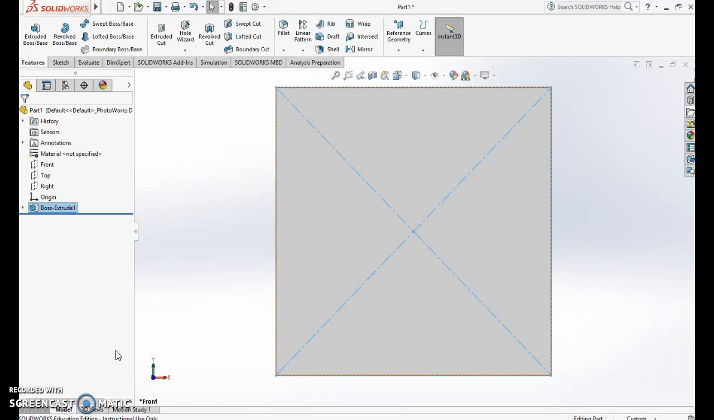Every single time we're doing something or creating a new piece or adding or modifying something to our original base, we're going to create a sketch, we're going to add dimensions to that sketch, and then we're going to either extrude or cut that sketch.